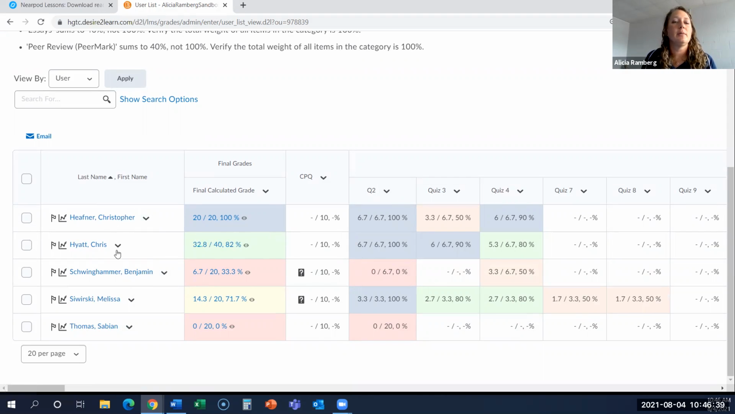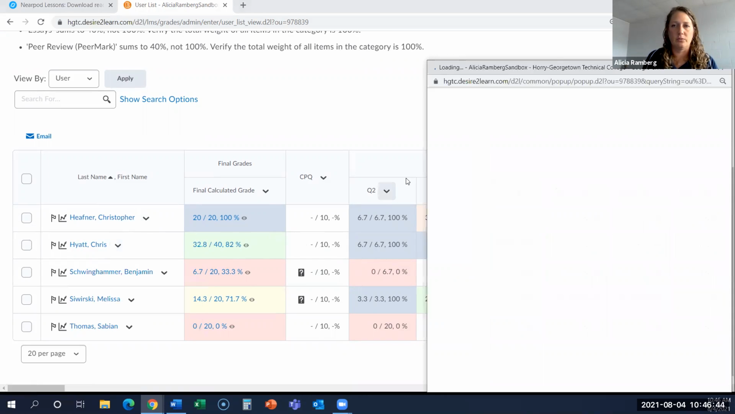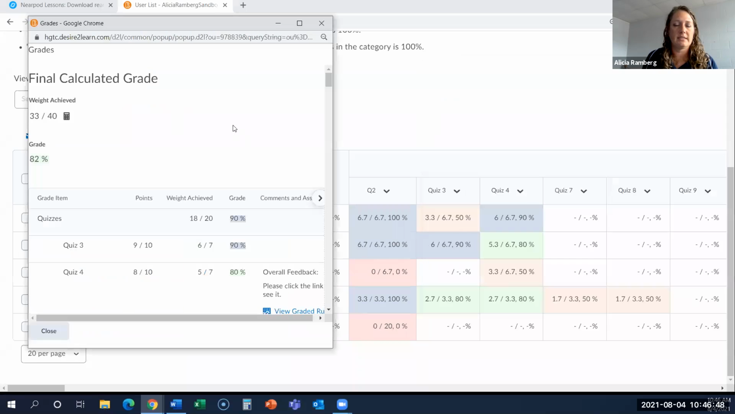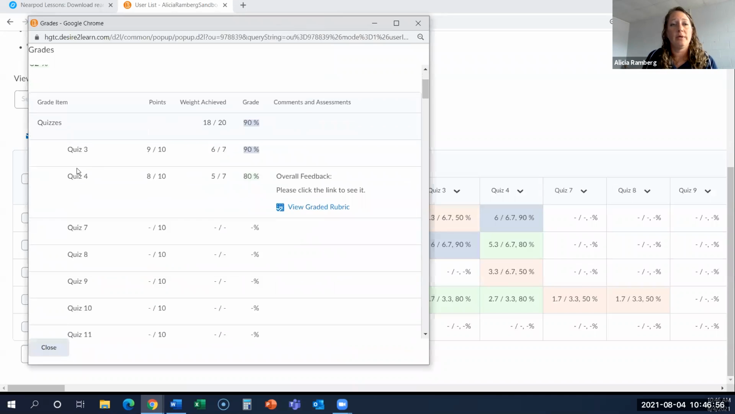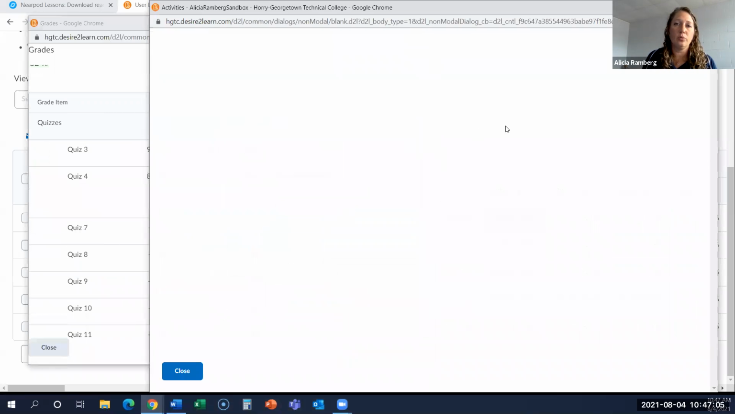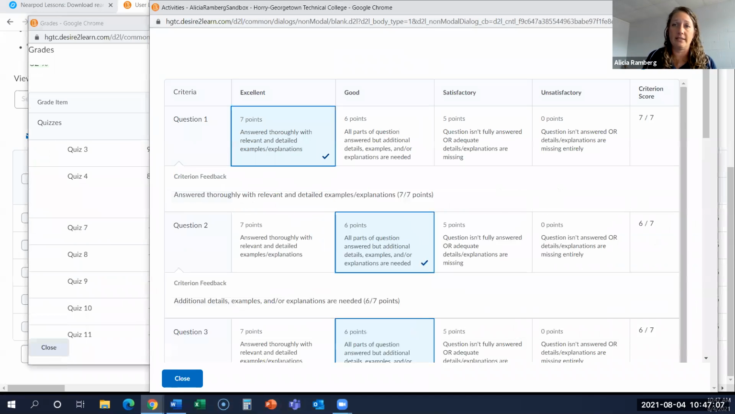But so if I come in here, I'm going to use Chris Hyde as an example. If I come in here and preview this, hopefully you guys can still see this, see what the student sees here. I hope y'all can see this pop-up window, because I know sometimes that's weird with screen sharing. But in this window, if we preview it, what we see here is that on quiz 4, he's got some overall feedback. And then there's a link here that says view graded rubric. So if he clicks this rubric, it's exactly what he sees.